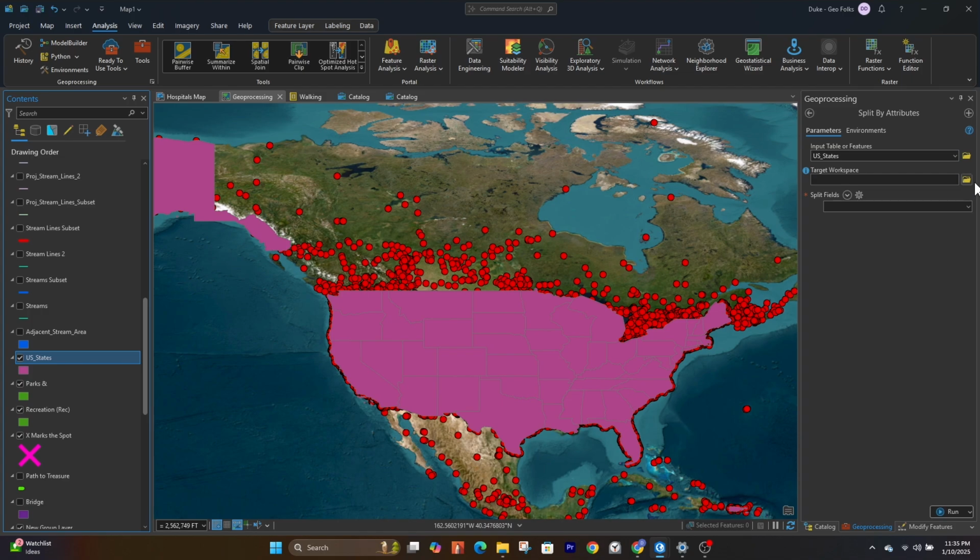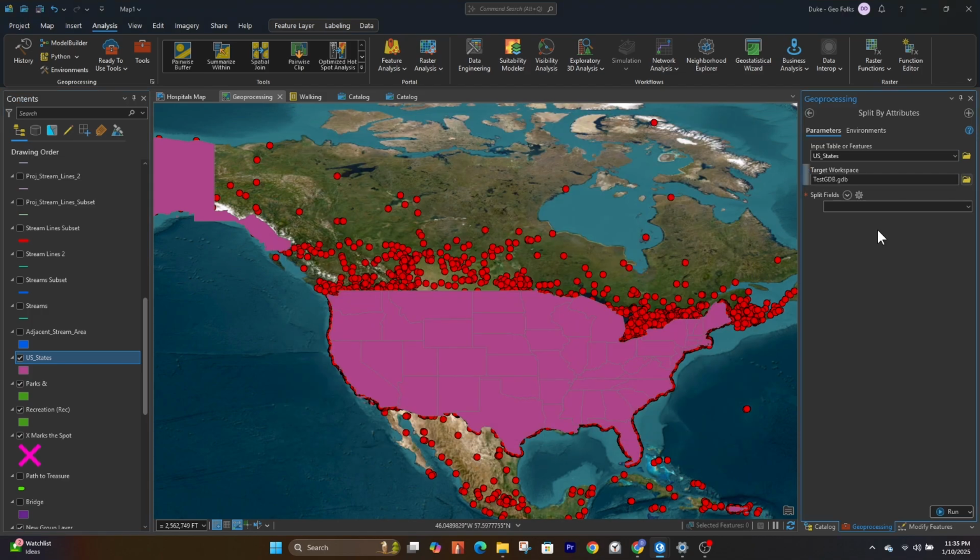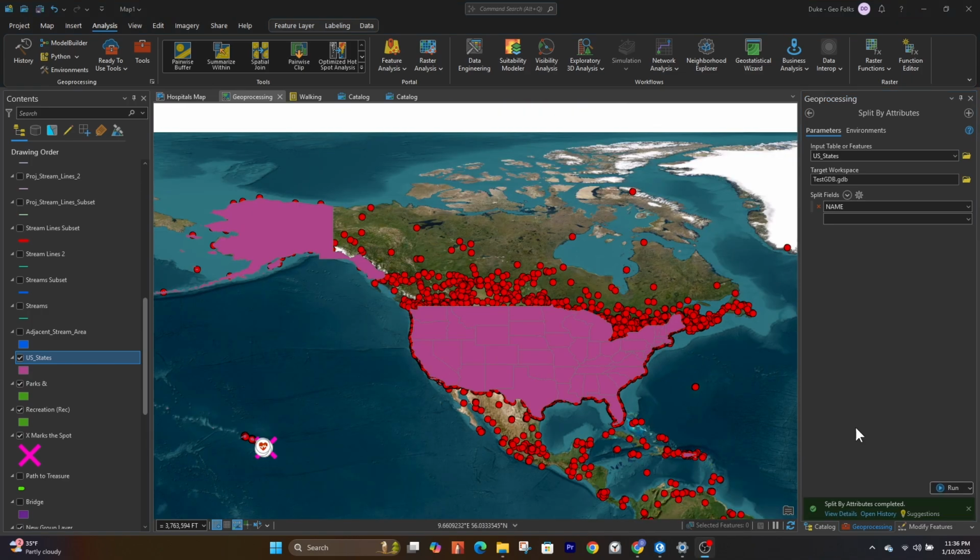Then we can choose the workspace. So I'll just choose a geodatabase in which I want all the different features to be exported to. And then we can choose the name of the field that we want to use to split by. In our case, that'll just be name. Then we can run the tool.